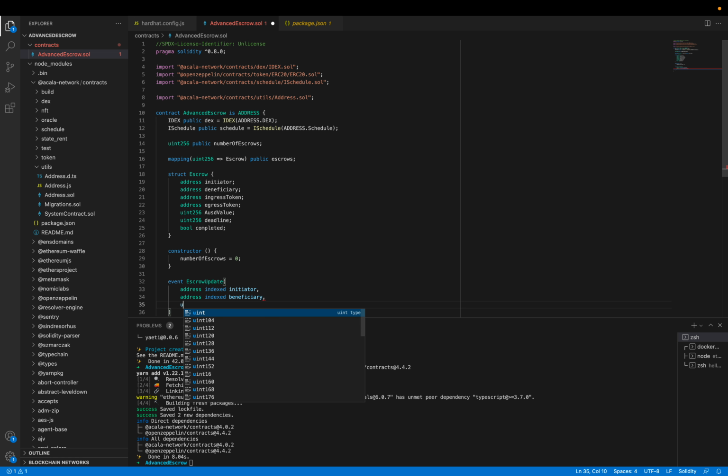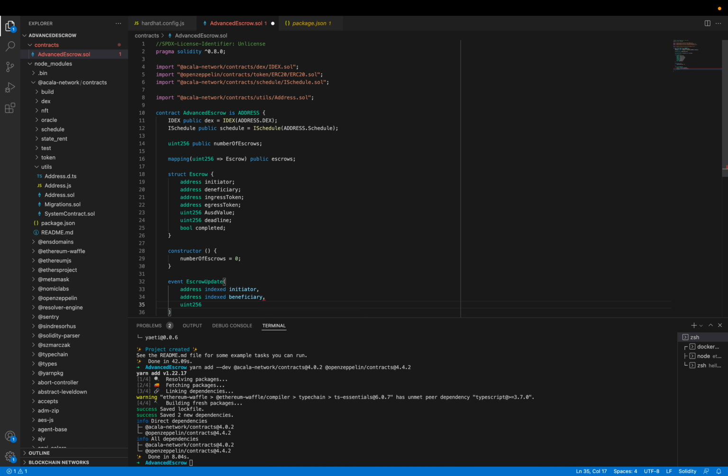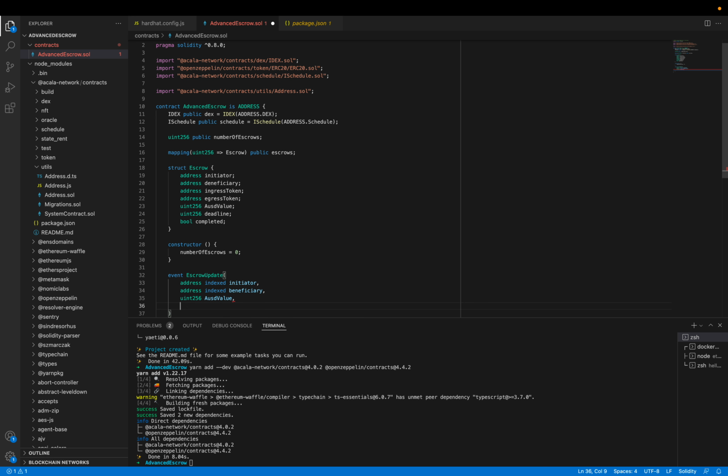The next one will be an unsigned integer value depicting the aUSD value of the escrow. And the last parameter will be a Boolean value called fulfilled. This Boolean will let the listeners know whether or not the escrow has been completed.